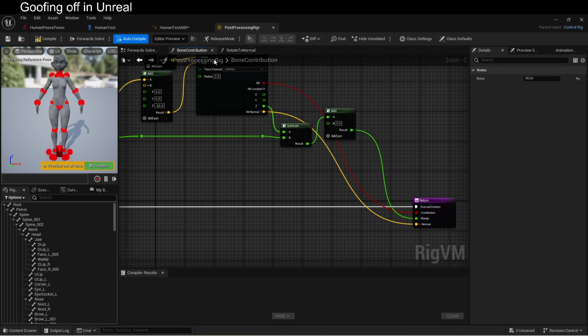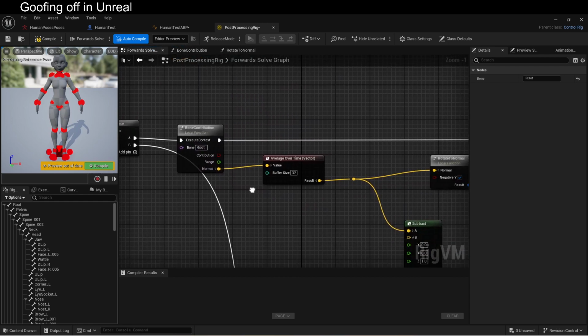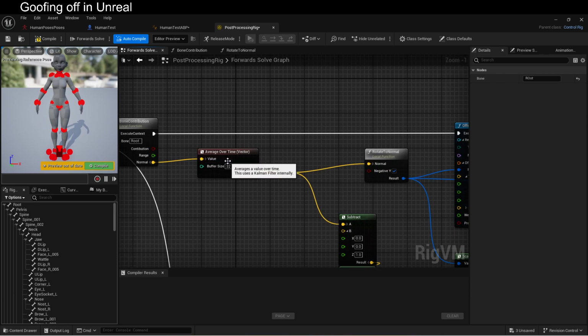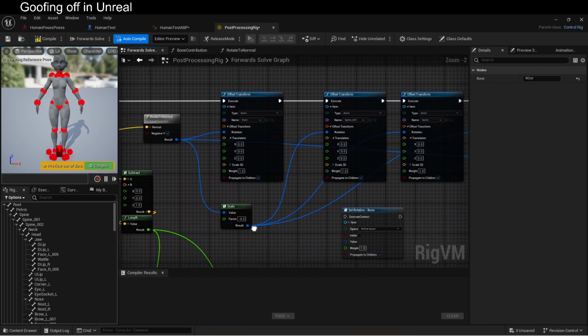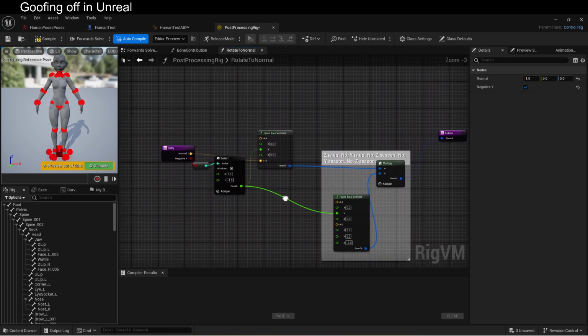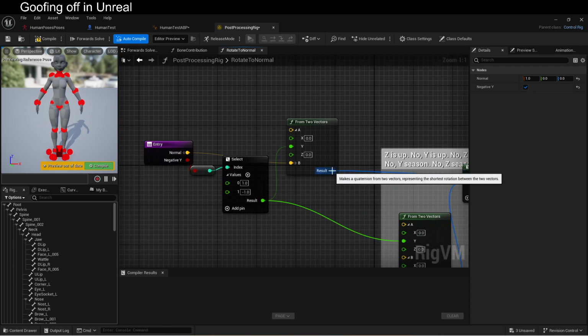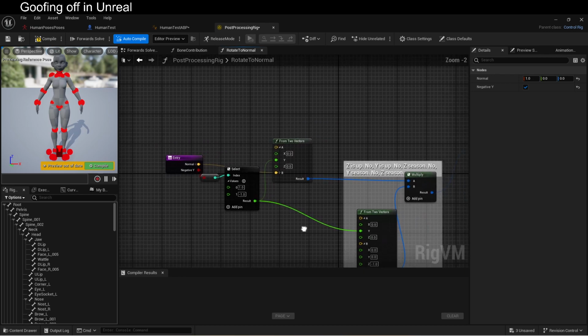So, if we go back out to the forward solve here, you can see that we get this normal, and then we take an average over time so that we don't snap around too much. And then we just do a bunch of math. And this math might look a little complicated, but it's really not. This rotate to normal function just uses this from 2 vectors thing that lets us create an orientation that moves us from one vector to another. It's very straightforward once you start to look into it.